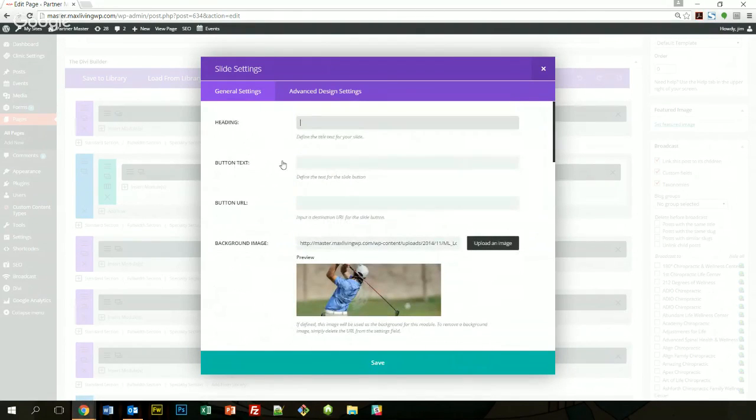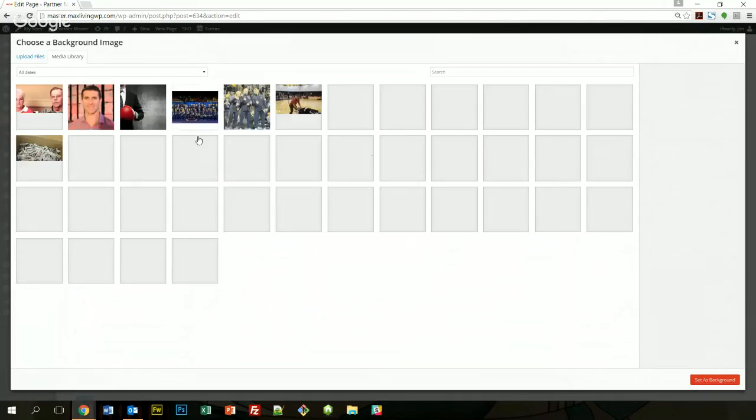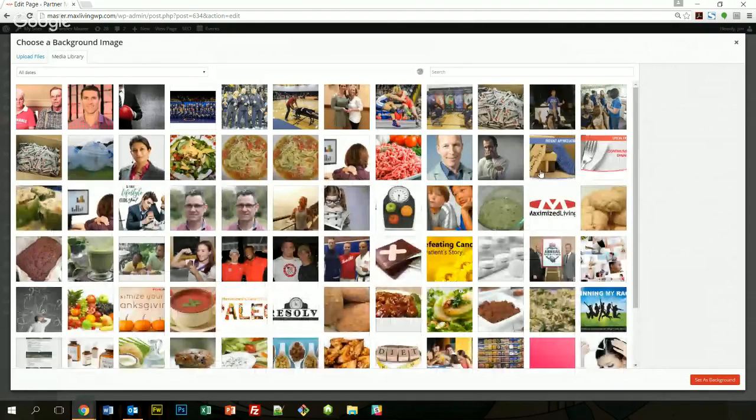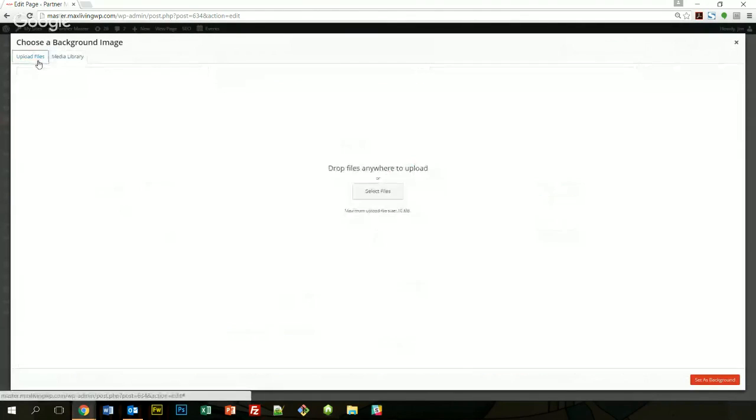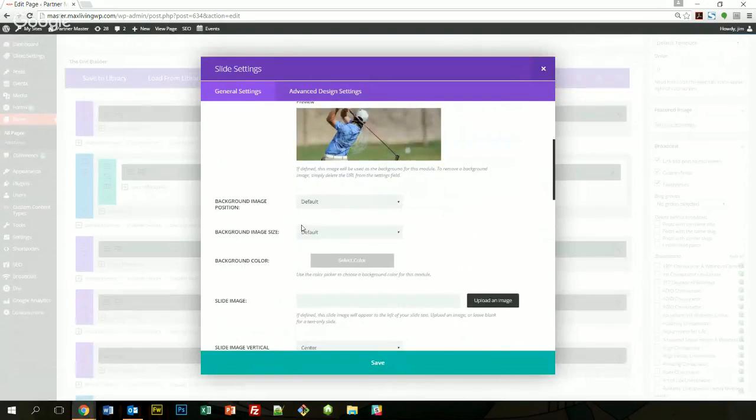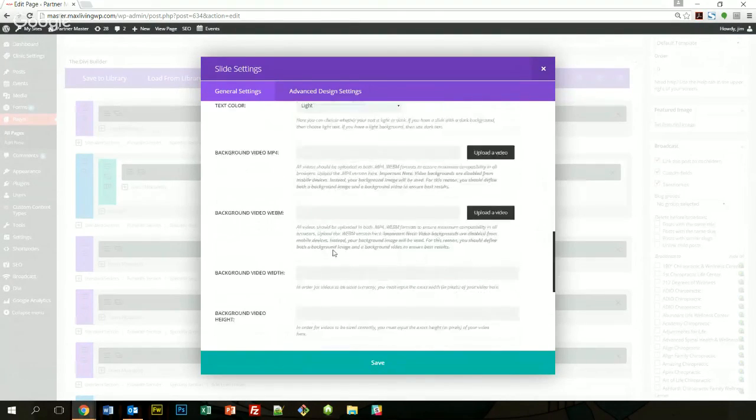Now, the most important settings for this are going to be background image, and you can change this image by clicking the upload. And from here, I can select something that already exists in my media library, or I can switch over to upload files and actually upload my own image by clicking select files. Other considerations are some spacing. These aren't really used at all anywhere.